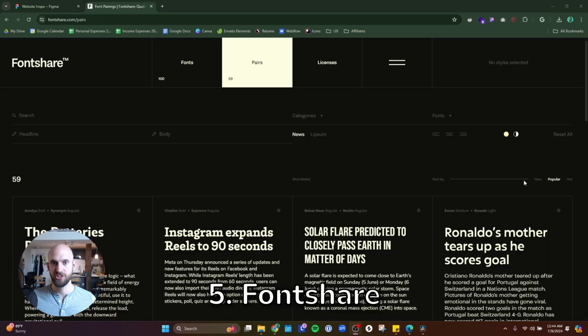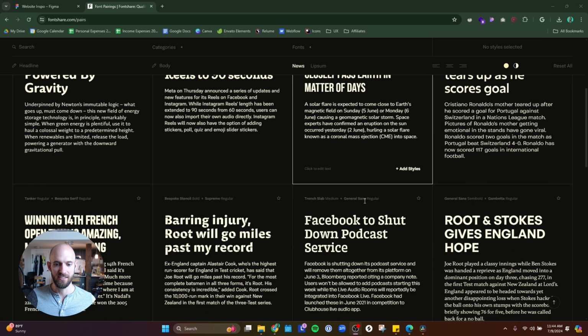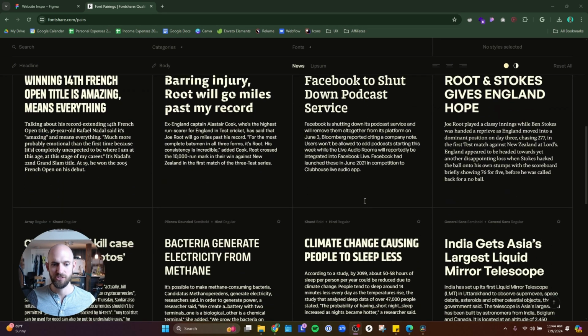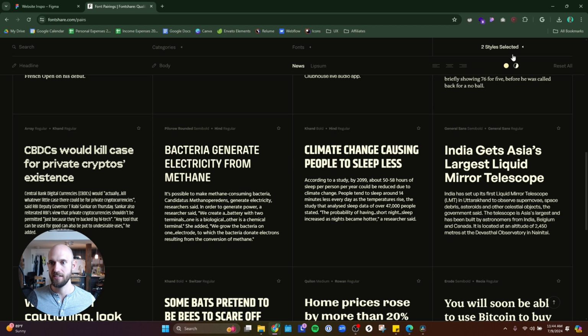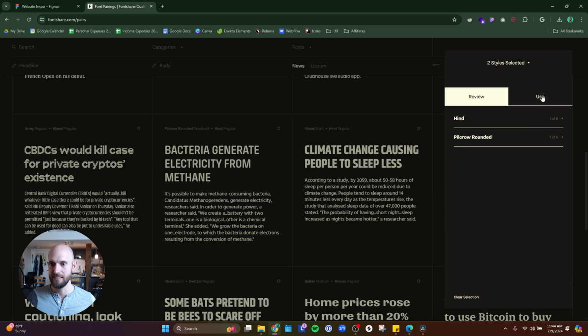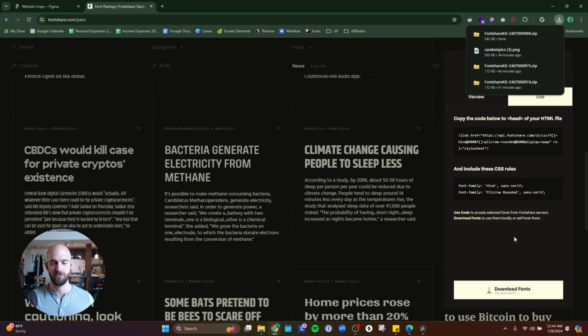Number five is Font Share. If you have trouble picking out different types of fonts, Font Share comes in handy because it shows you all sorts of different font pairings. You can scroll through, and once you find one that you think might work well for your project, you can add it to your styles, go up here, hit use, go to proceed, and then you can download those fonts right to your computer so that you can use those for your project.